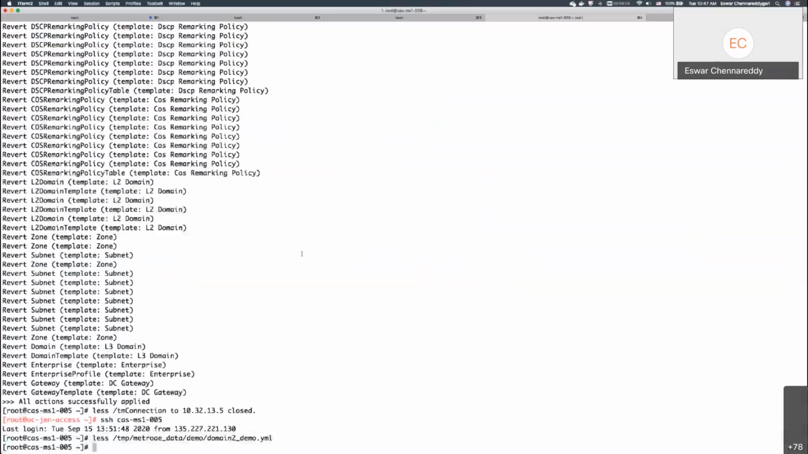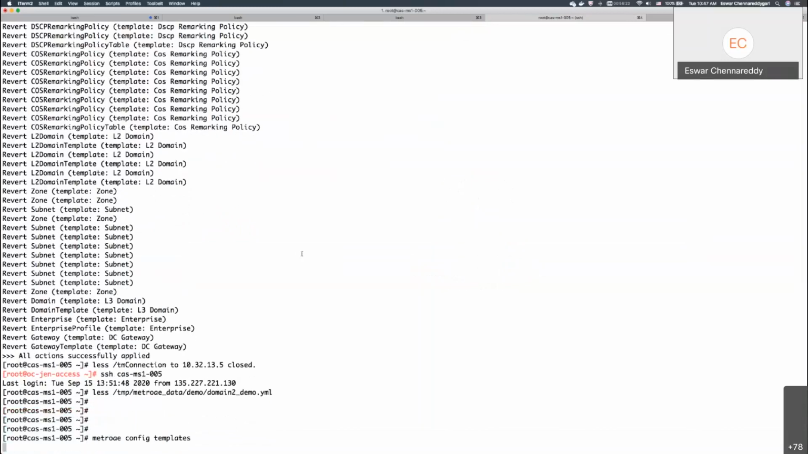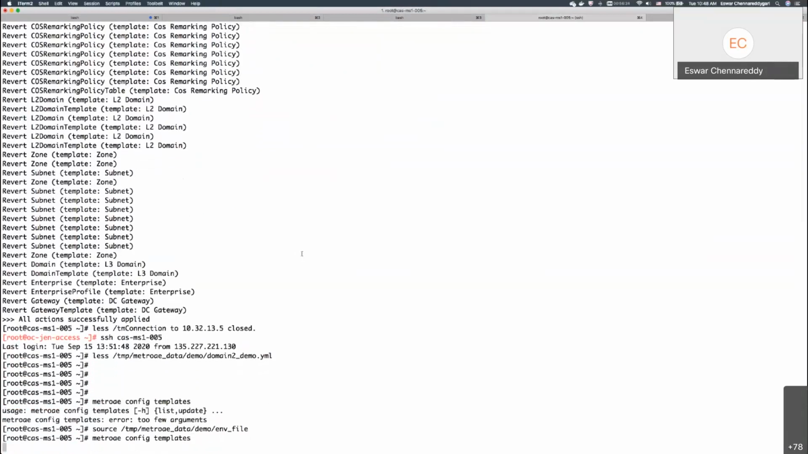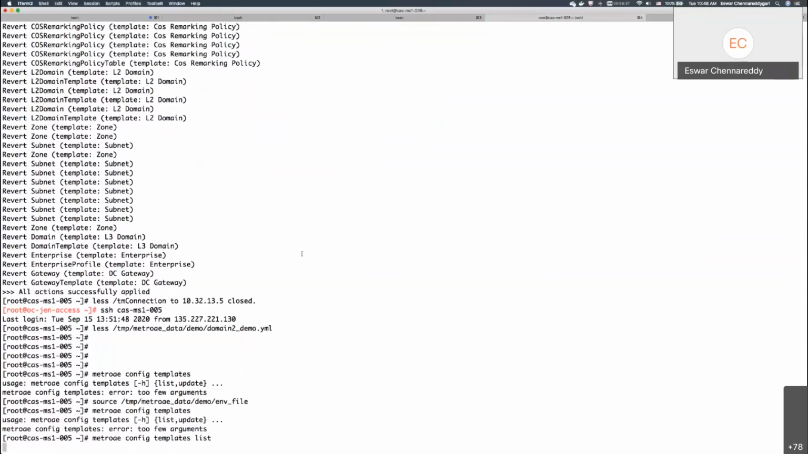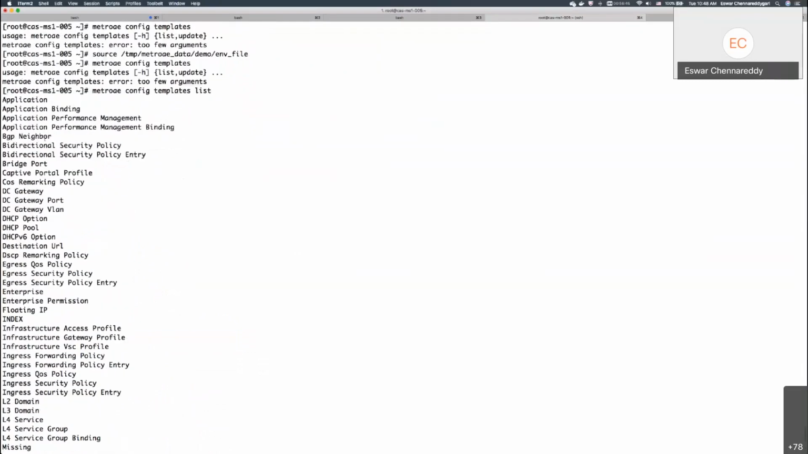Okay. A couple of things that I want to talk about. As Mike was talking about in his slides, if you want to look at the list of templates that are supported by the container at this point, if you go into the MetroAE config and templates and say list, this lists out all the templates that are supported. These are all the 75 templates that are part of it here.